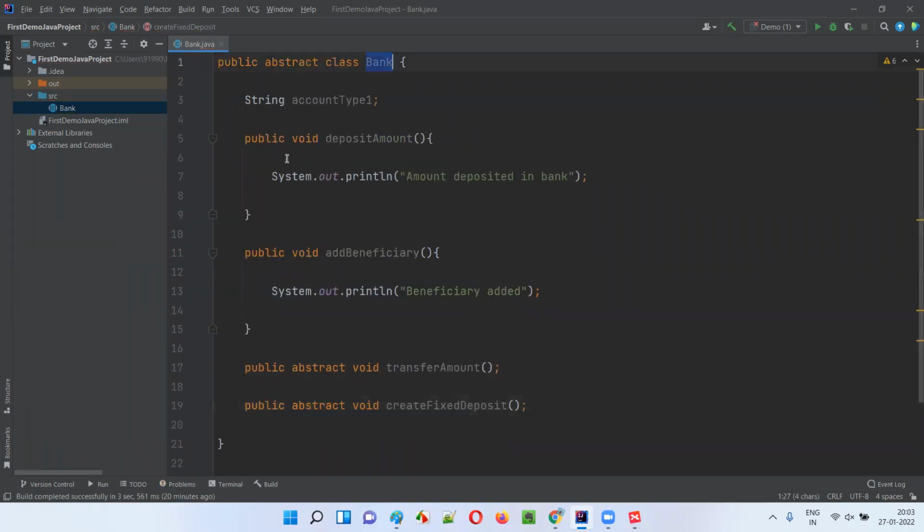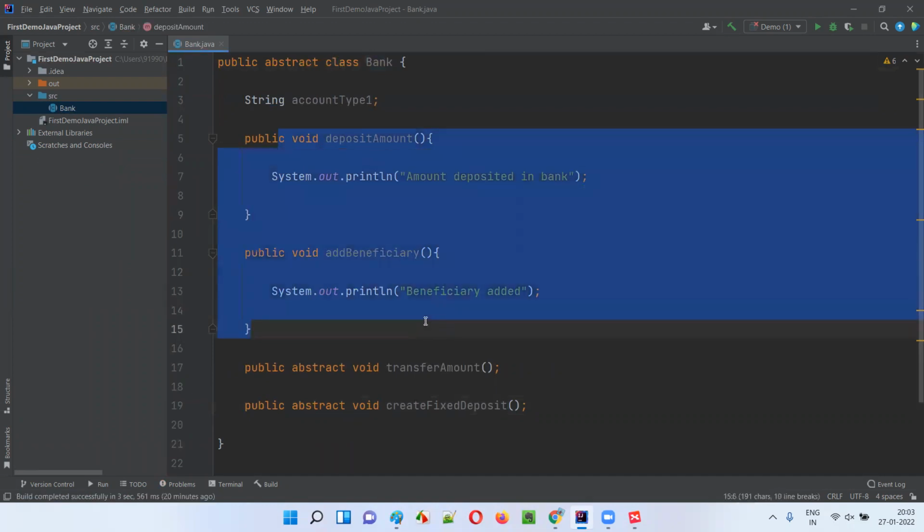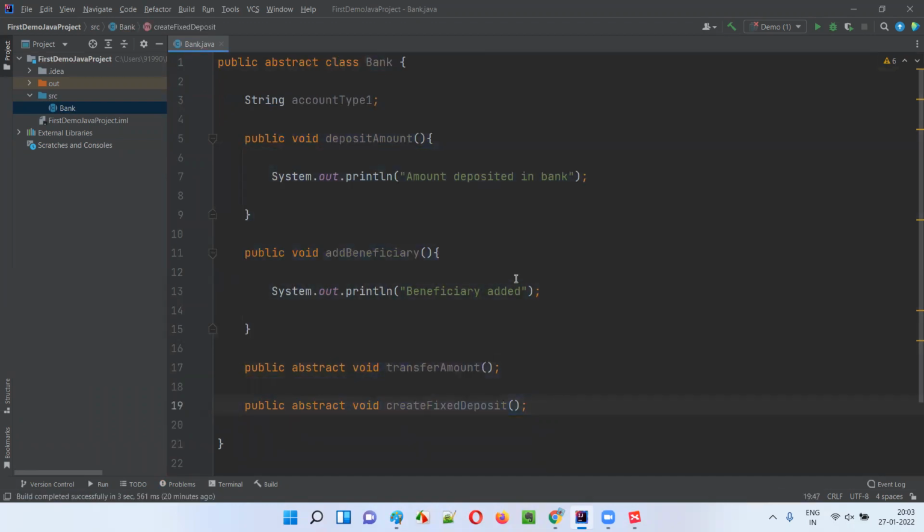So in this class, guys, there are two non-abstract methods and two abstract methods. But who will implement these abstract methods? That's the question, right? The simple answer is the child classes of this class need to implement these abstract methods. The non-abstract methods are already implemented, but these two methods are not implemented and they need to be implemented later.